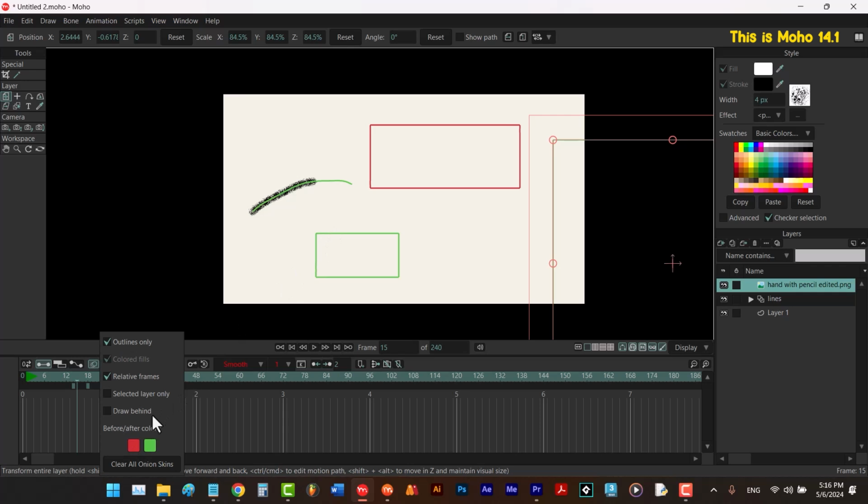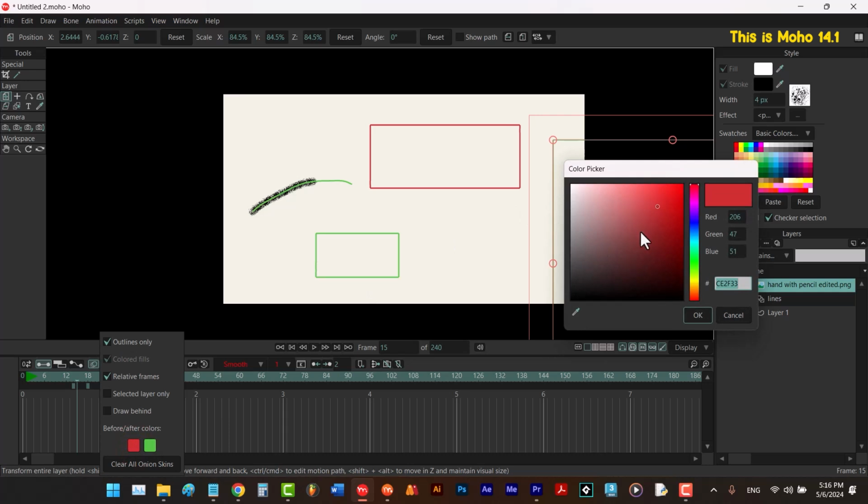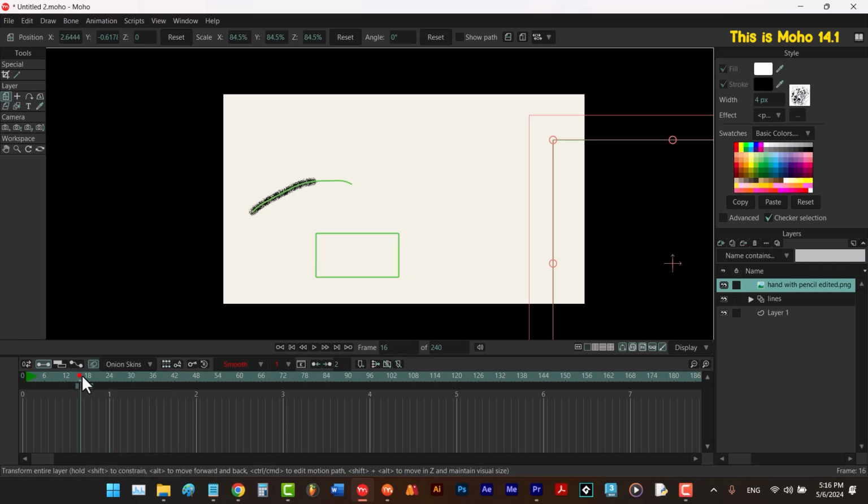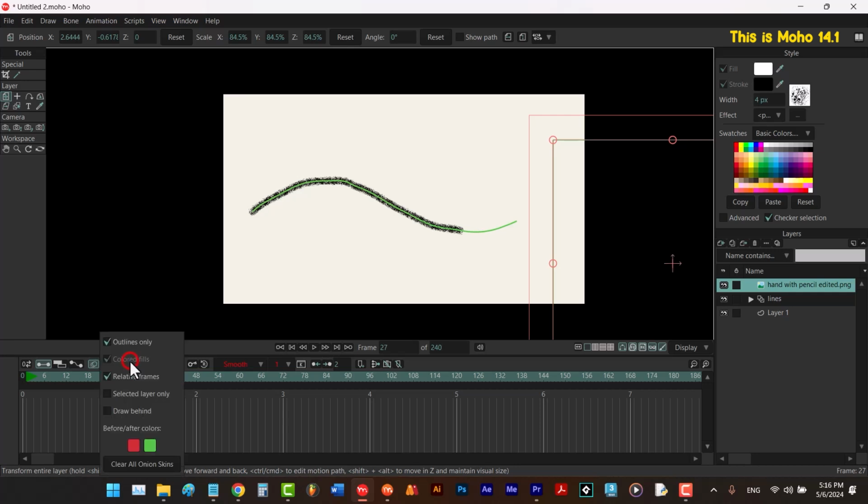Also, we have a new feature in Moho 14. In case you want to change the color of your previous frames or the color of the next frames, you can click on them and change them. Also, as you can see, right now we have two markers here, and if I move my playhead, they are moving with my playhead. But in case you want them to stay where they are, you can go to onion skins and uncheck relative frames. If you uncheck it, from now on, if we move our playhead, they will remain where they are.